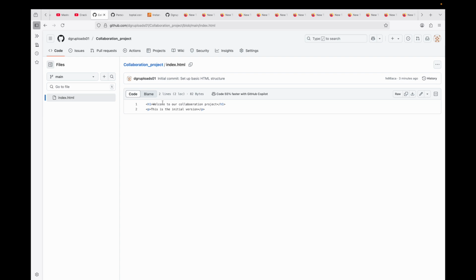Step 2 will be to make a change directly on GitHub. So this is simulating another collaborator. Now let's simulate a teammate, or yourself working from a different computer, making a change directly on GitHub.